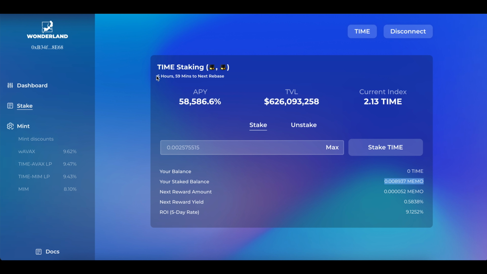And every 8 hours, this amount will be added to our total percentage. So each 8 hours, you earn this. And then another 8 hours, you earn this. And another 8 hours, you earn this. And over time, using compound interest, your 5-day, your 30-day, your year rate will continually add up. And that's just how compound interest works. It's just the beauty of that.